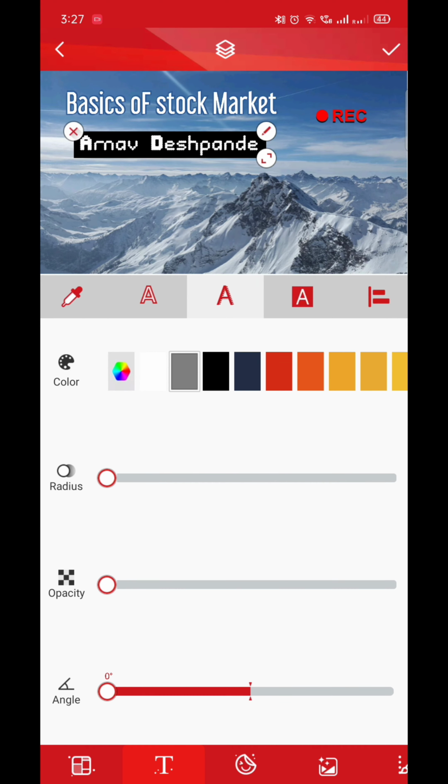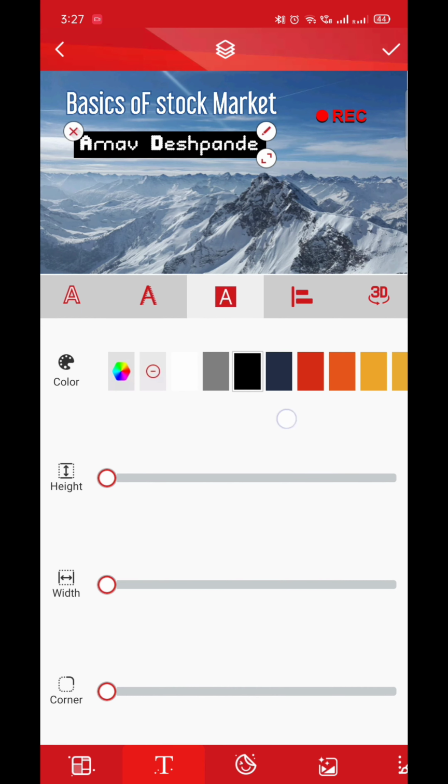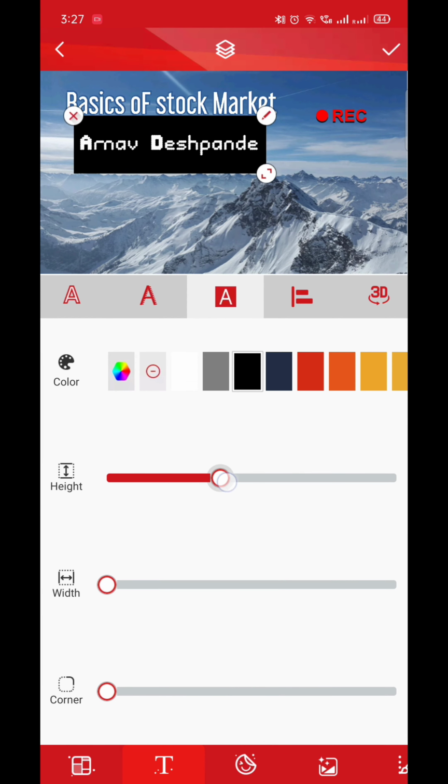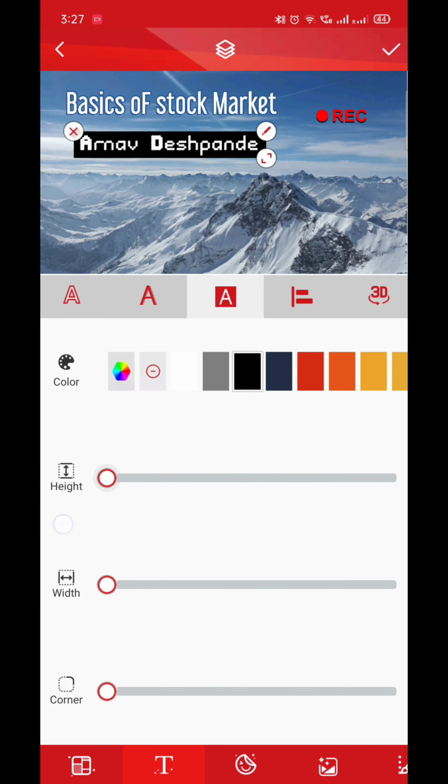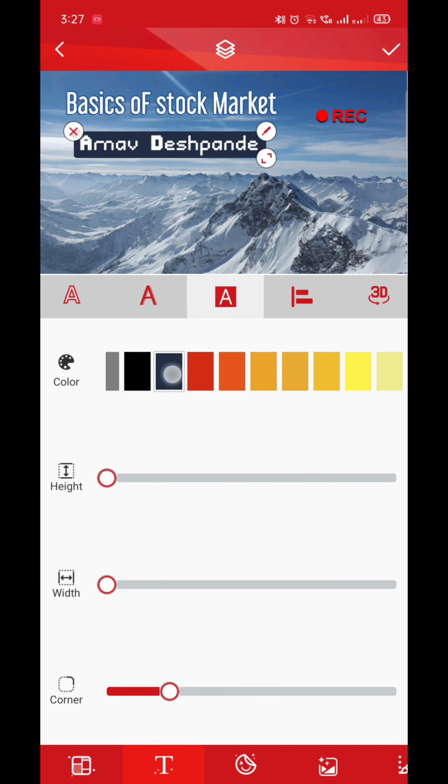So next setting is the shadow of the text. So you can just adjust the radius of this shadow, and even opacity, and also the angle by which you want to move the shadow. So it is moving accordingly. And even there is one more option of highlighting the text. So you can even increase the height or decrease or increase the width, and even you can adjust the corners to sharp or rectangular or circular or as you wish. So I'll adjust as this one, and even you can adjust the color for the background theme. So this is also a good one.